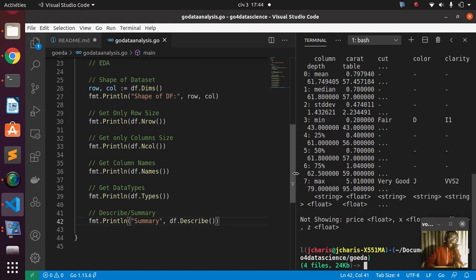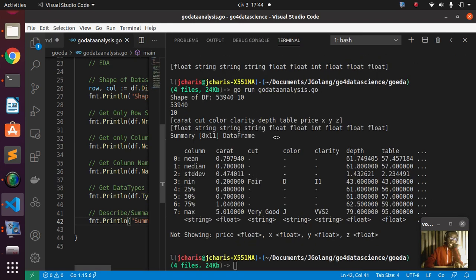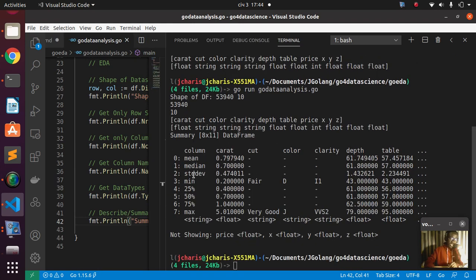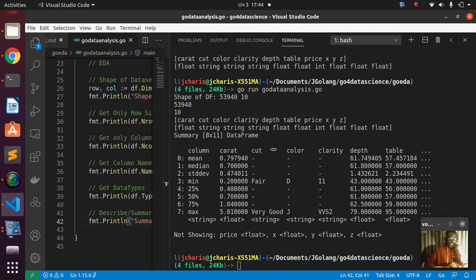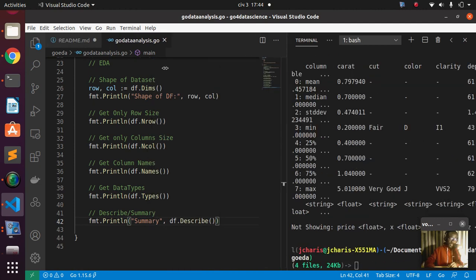So let me expand it so I can see it well. Now if I expand it, you can see that it has given us the mean, median, standard deviation, min, just like in pandas, right? Very cool and very nice. So that is some basic stuff you can also get from it. So this is some of the basic things you can also do.